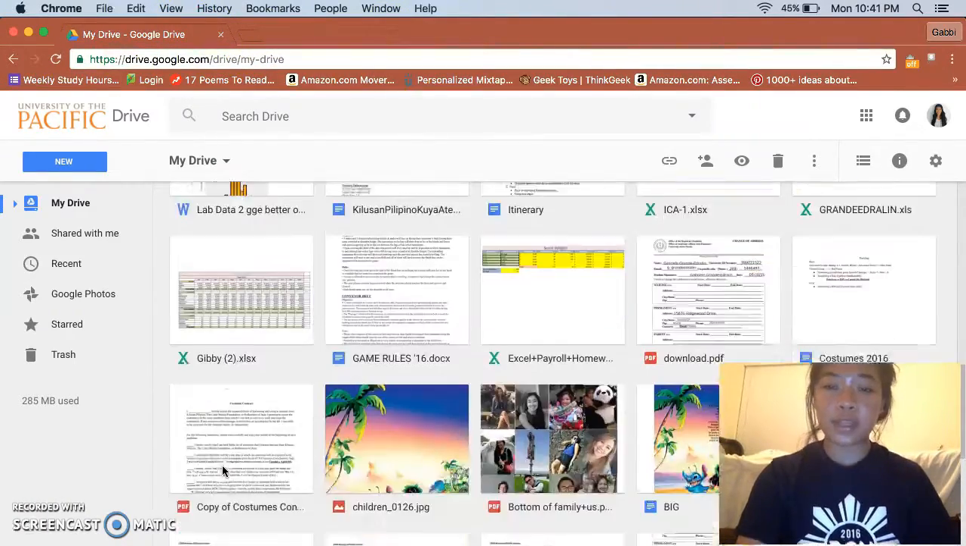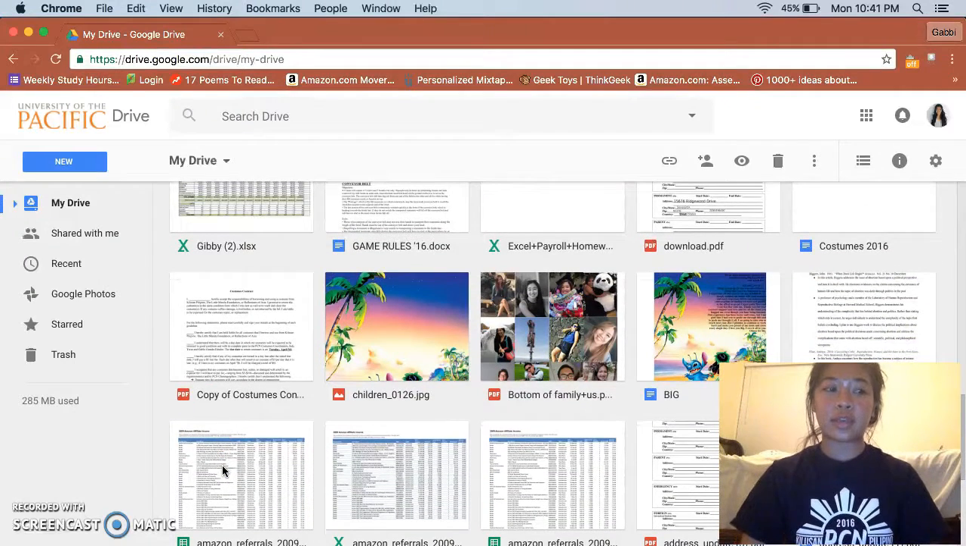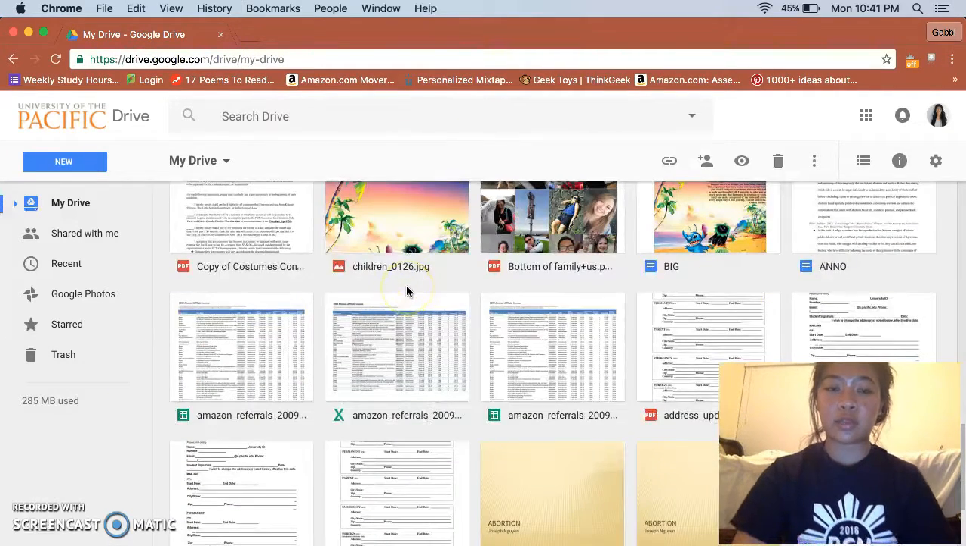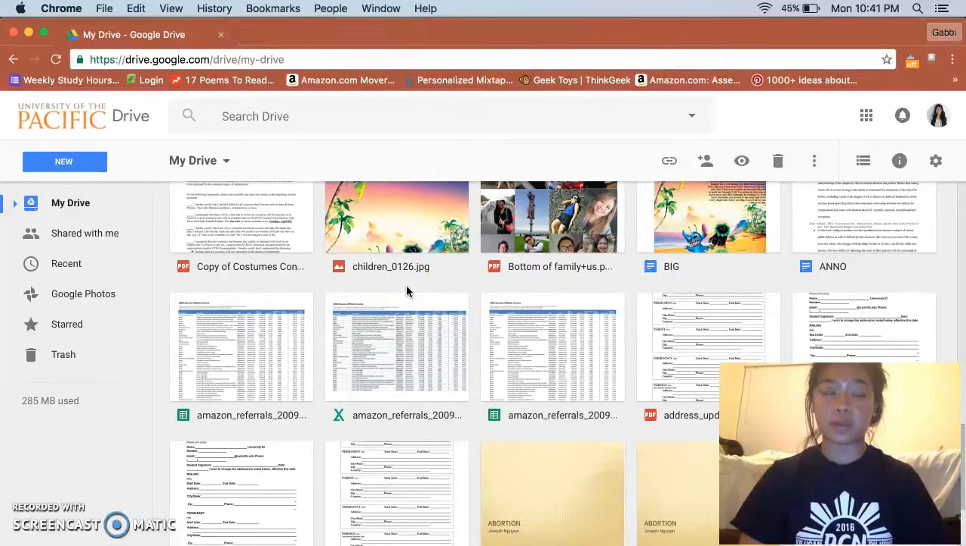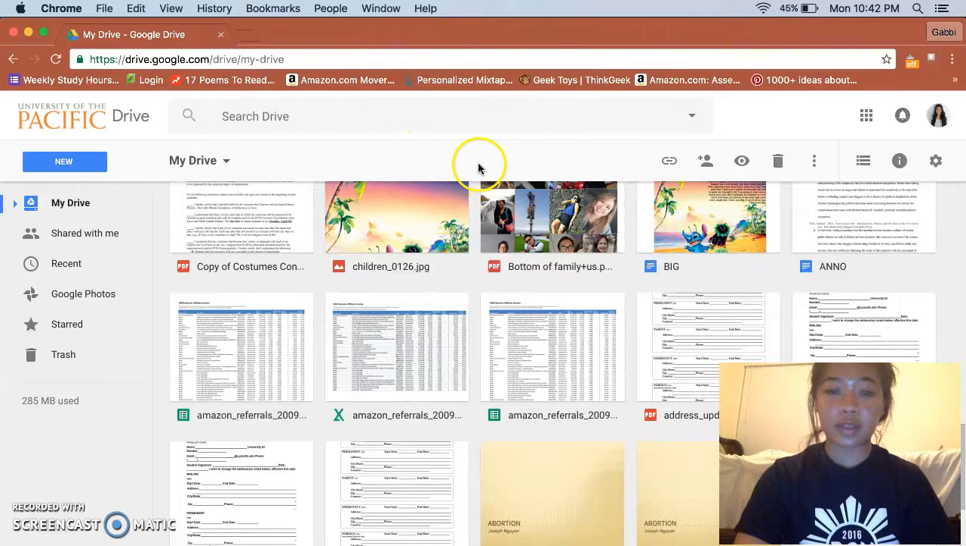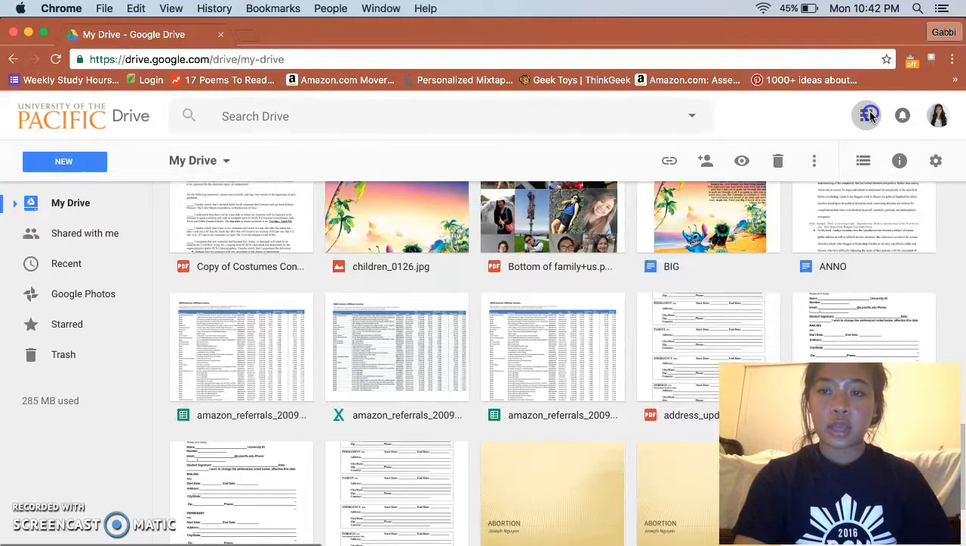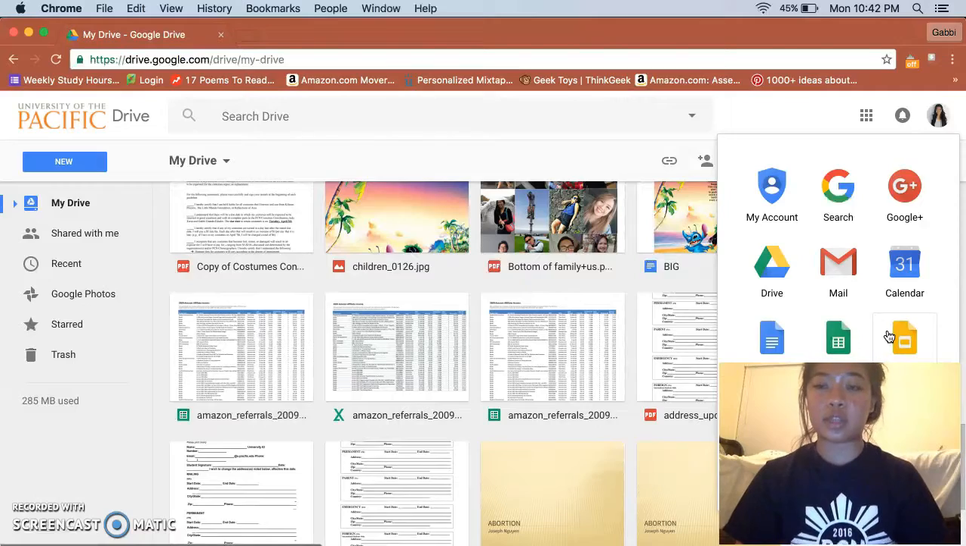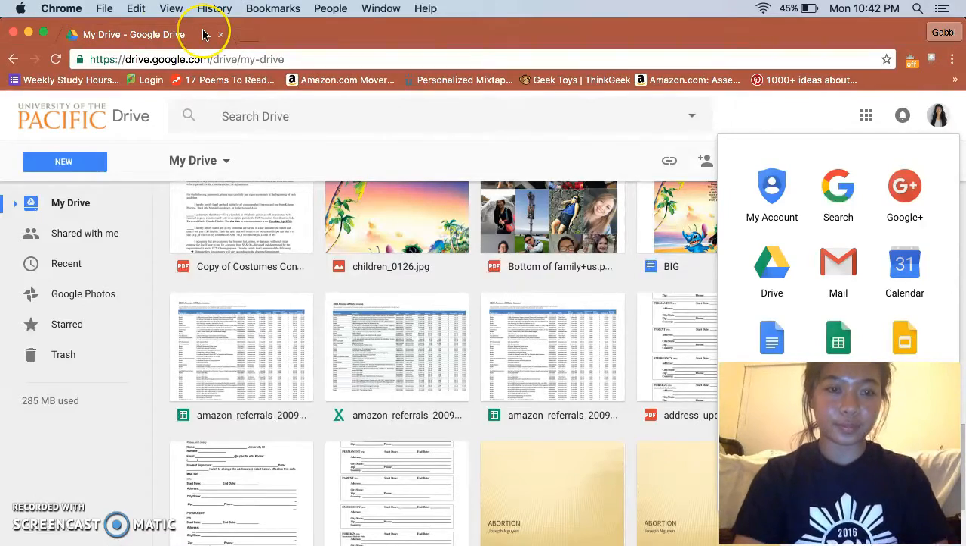And a lot of my data is stored here, and it just makes accessing my data and my files a lot more convenient, especially since I can't always bring my laptop everywhere and I won't always have access to my laptop. This is just a more convenient way for me. And also, there's Google Mail. There's a lot of Google services that allow you to store data and allow you to use this concept of cloud computing.